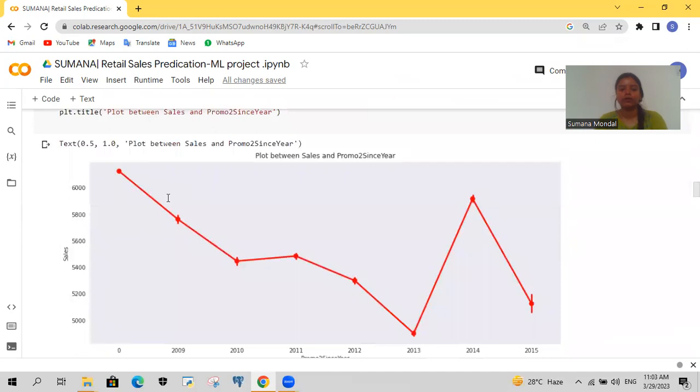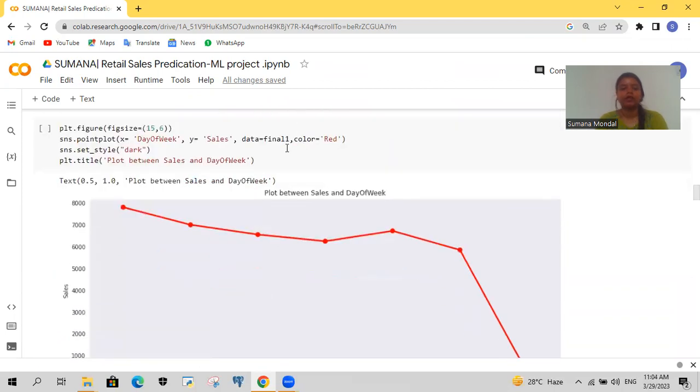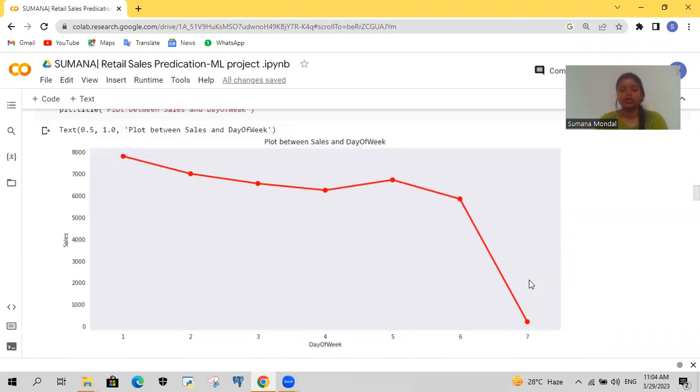Now again we are plotting a point plot between the sales and the promo since year, and from this we can see that in 2013 and 2015 promotion is very less, so the sales are also dropping. Next, we are creating a point plot between the sales and the day of week. Here the day of week 1, 2, 3, 4, 5, 6, 7 represents Monday to Sunday, and you can see that on the seventh day of the week, that is Sunday, the sales is very low because maximum stores were closed on that day.